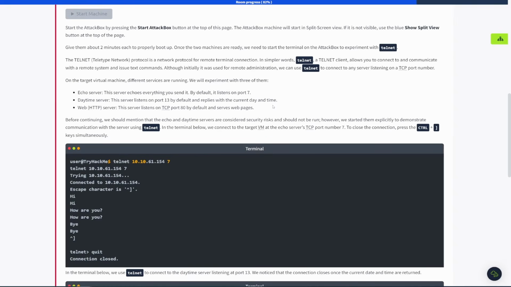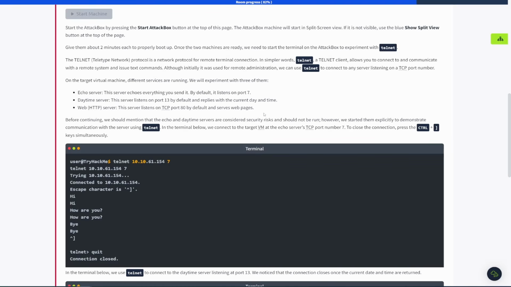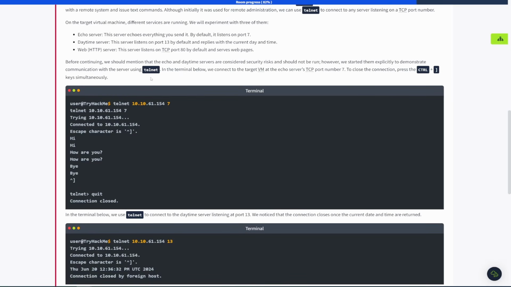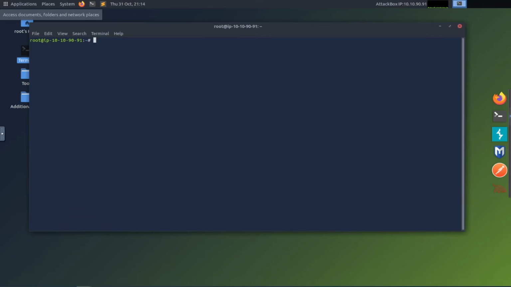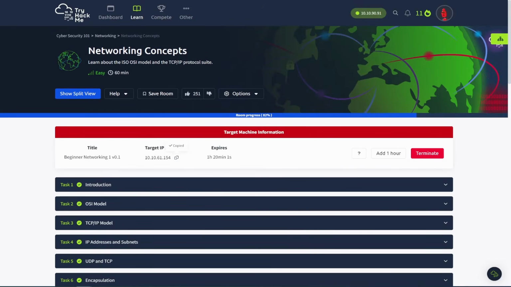There are lots of different types of servers that can be running. They give us 3 examples here. We have an echo server on port 7, a daytime server on port 13, and a web server on port 80, which is the default port for web servers. That's important to know as well. So read through that. You can see what each one does, and then what they want us to do is connect to each one. So we're going to do that first.